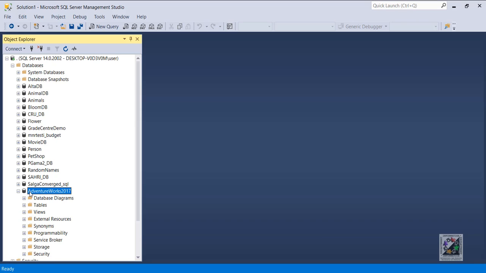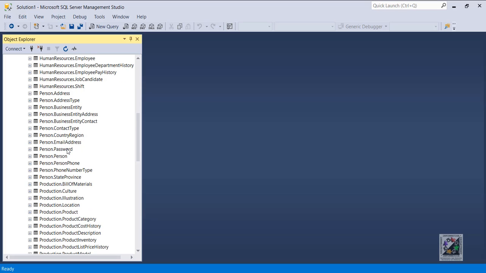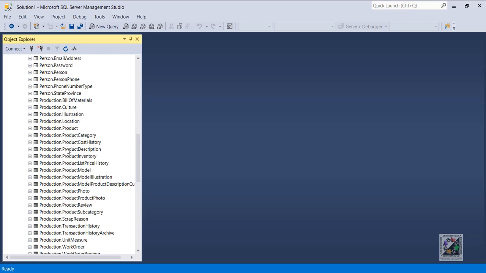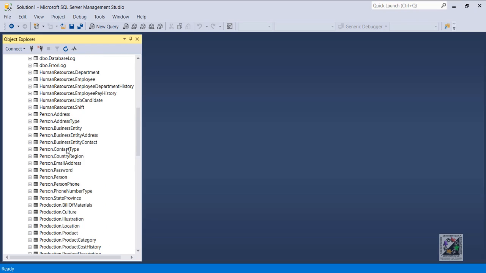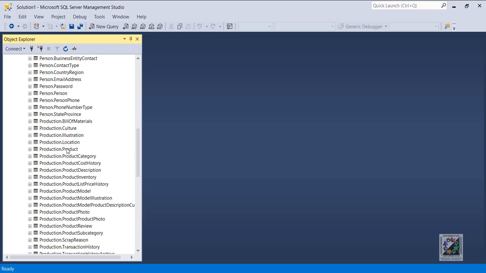All right, so let's quickly have a look at this database, and you'll notice that it's pretty large. So it's a really good database to look at if you want to learn how to apply good practices in database design. It's a very good sample to use, but I will be using it to demonstrate reporting.